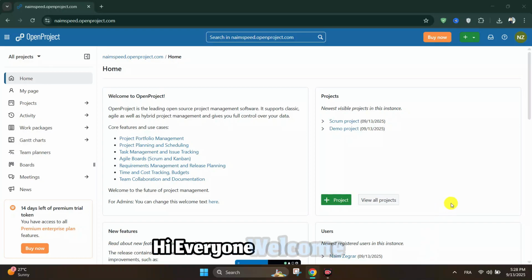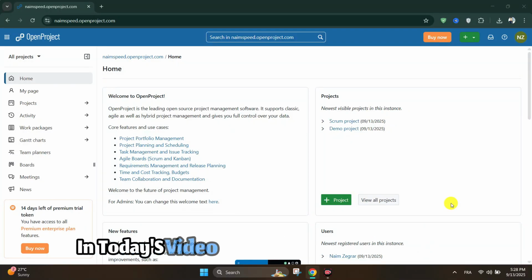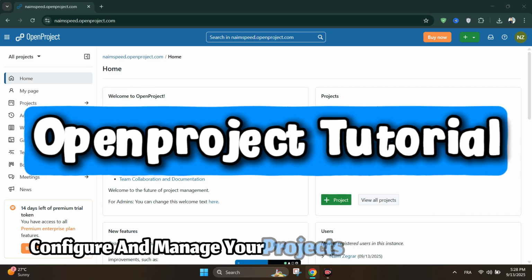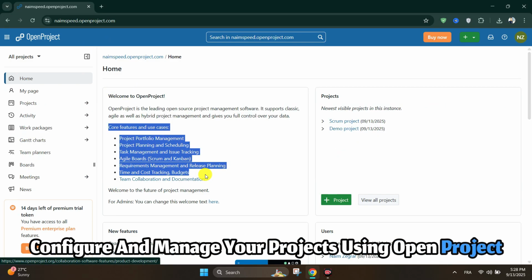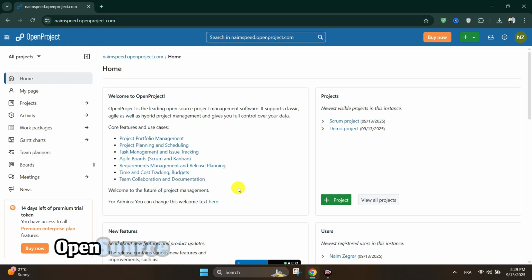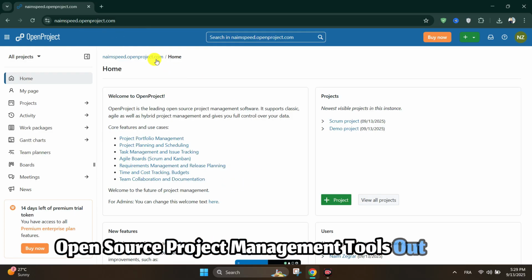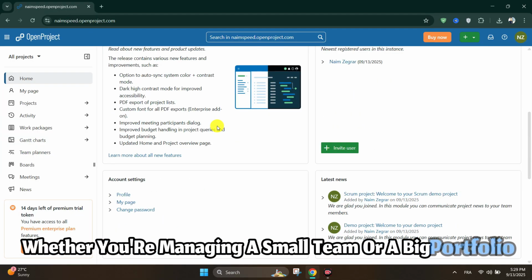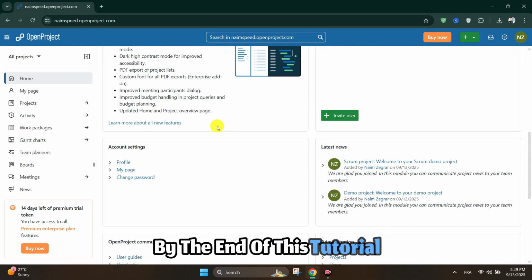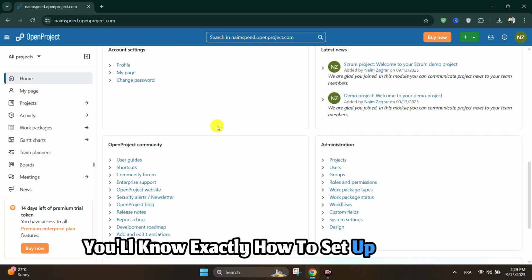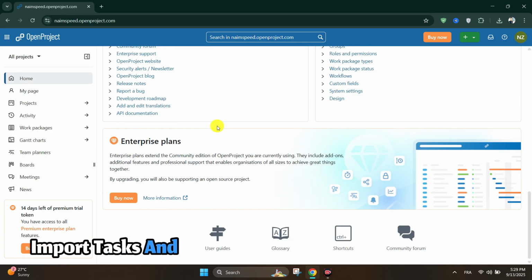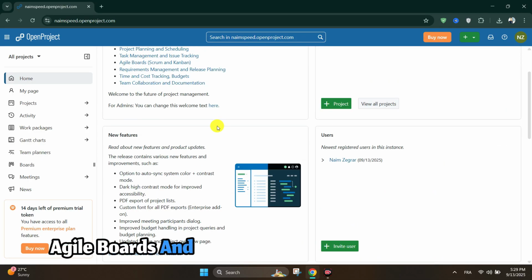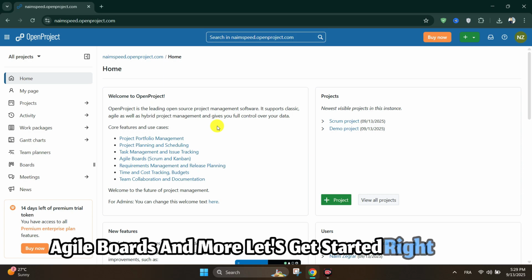Hi everyone, welcome back. In today's video, I'll show you how to create, configure and manage your projects using OpenProject, one of the most powerful open source project management tools out there. Whether you're managing a small team or a big portfolio, by the end of this tutorial, you'll know exactly how to set up projects, import tasks, and organize everything with Gantt charts, agile boards, and more. Let's get started right away.